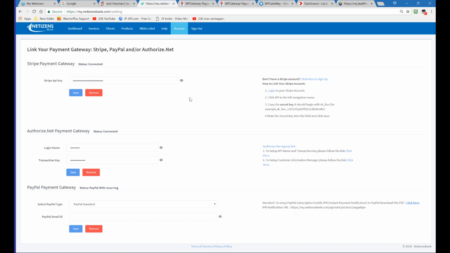What happens after I borrow the white label domain from you? In a day, your white label domain will work, and it will not show Netizensbank on the checkout page, but it shows your website. You can upload your own domains.